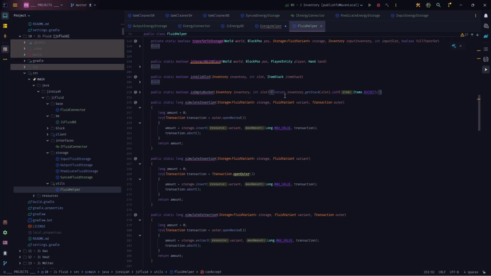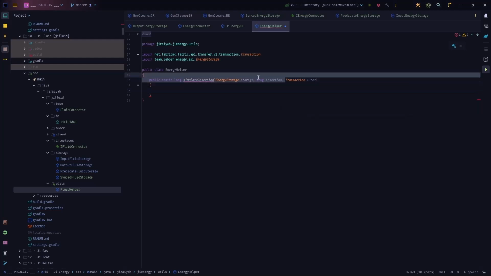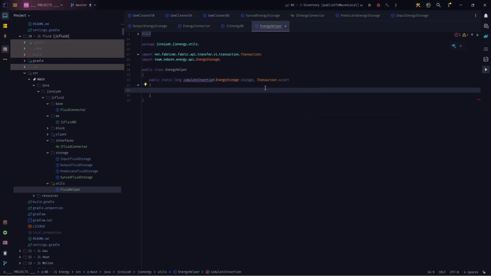Here, simulateInsertion using outer. We are using a variant here. We don't need that. Okay, I was looking at the amount. Let's take it to the second monitor. In here, I don't need the amount. Actually, all we are doing here, we say long amount equals 0.